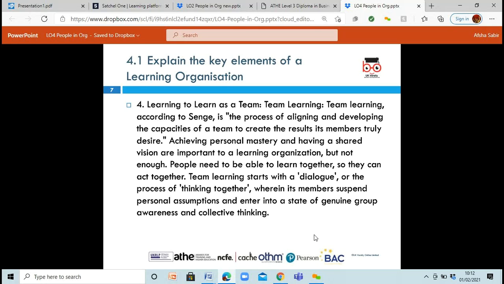So learning to learn as a team. So this is team learning. According to Senge, team learning is the process of aligning and developing the capacities of a team to create the results its members truly desire.